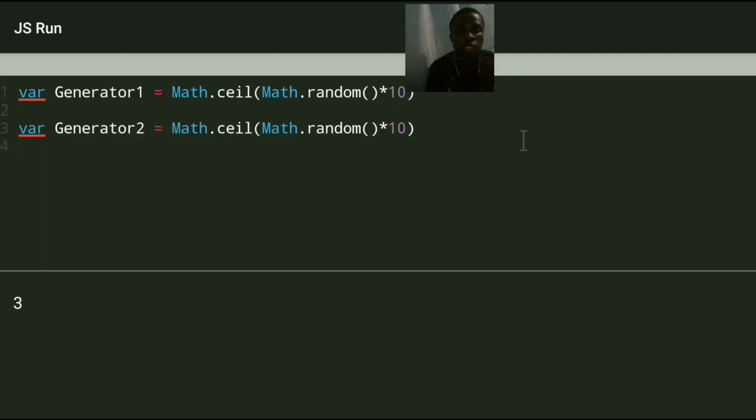If we've gotten to this point, we've finished with our variable generation. Generator1 is going to generate random numbers, and generator2 is also going to generate random numbers for a game. So this is our source of numbers for the game. Now let's continue. Now we want to introduce a function.